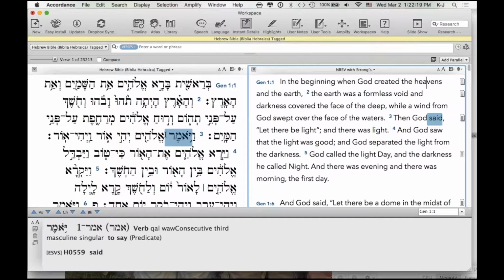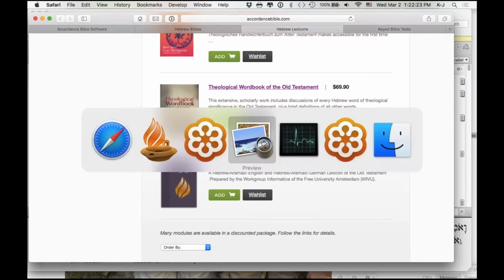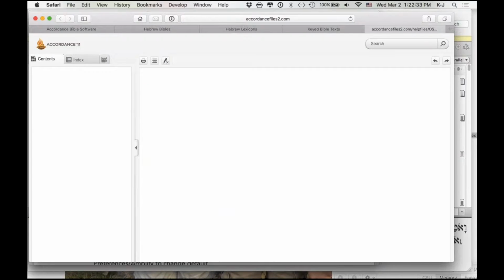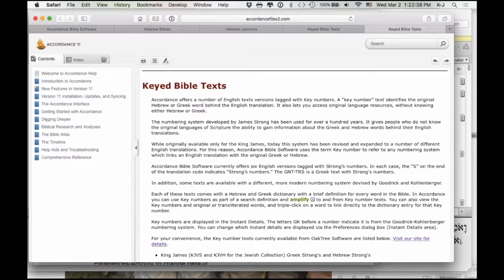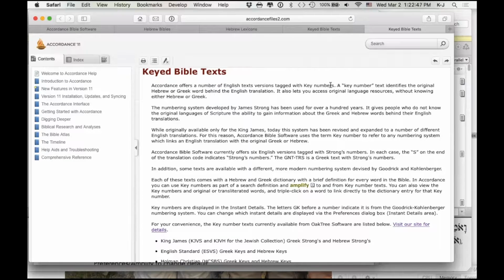Let me just spend a moment, and I'll pause for questions in a minute here, but I want to highlight this handout. If you click on this, I made it a tiny URL, but it expands to a help file in Accordance. This explains what is called a keyed Bible text in Accordance. And again, especially if you're in your initial stages of learning Hebrew, you could find this useful. As it says here, a key number text identifies the original Hebrew or Greek word behind the English translation.